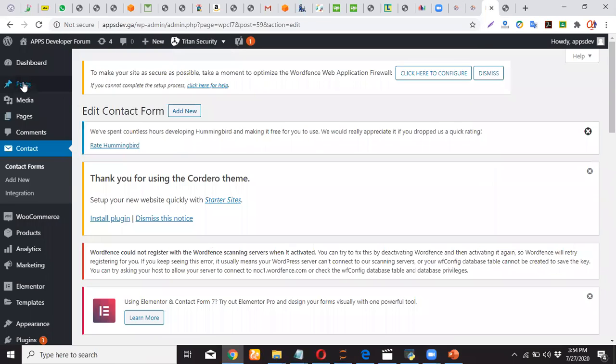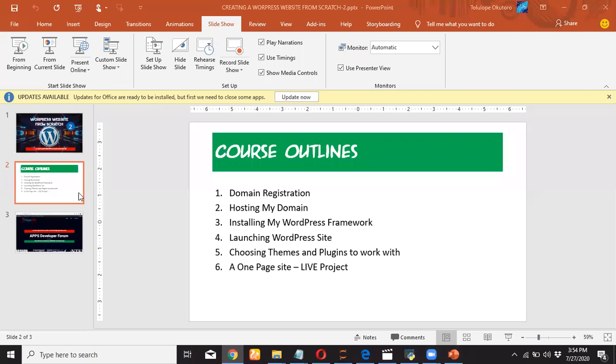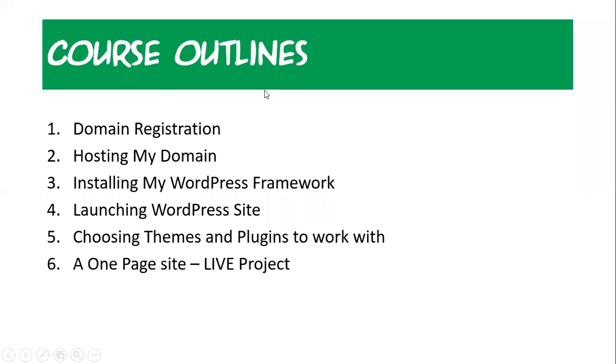The site is ready. Our one-page site design, based on what we said, we have actually been able to achieve: domain registration, hosting my domain, installing WordPress framework, launching WordPress site, choosing themes and plugins to work with, a one-page website, live project. If you have joined us in completing this course and you have been able to get it right, congratulations. And if you have not yet gotten your own right, I will advise you go over this course video again and again until you get it.